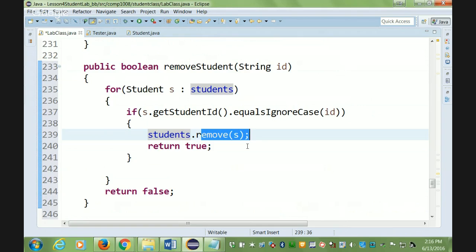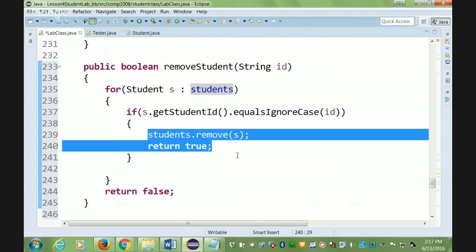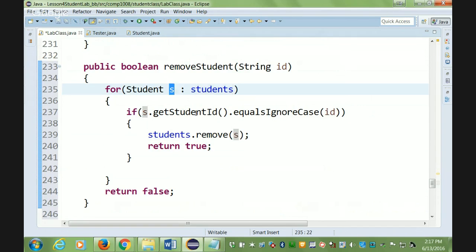Because remove had two options. You can either remove the object or the position. The find was only returning me a Boolean value. So either I had to change that or I just wrote it again. So I'm removing it right there and I'm returning. So see, if you found it, how are you checking? The get student ID of this student s is the same as this ID that you gave me. Remove him. Done. Job done. So I cannot use find here because find was doing a different job.